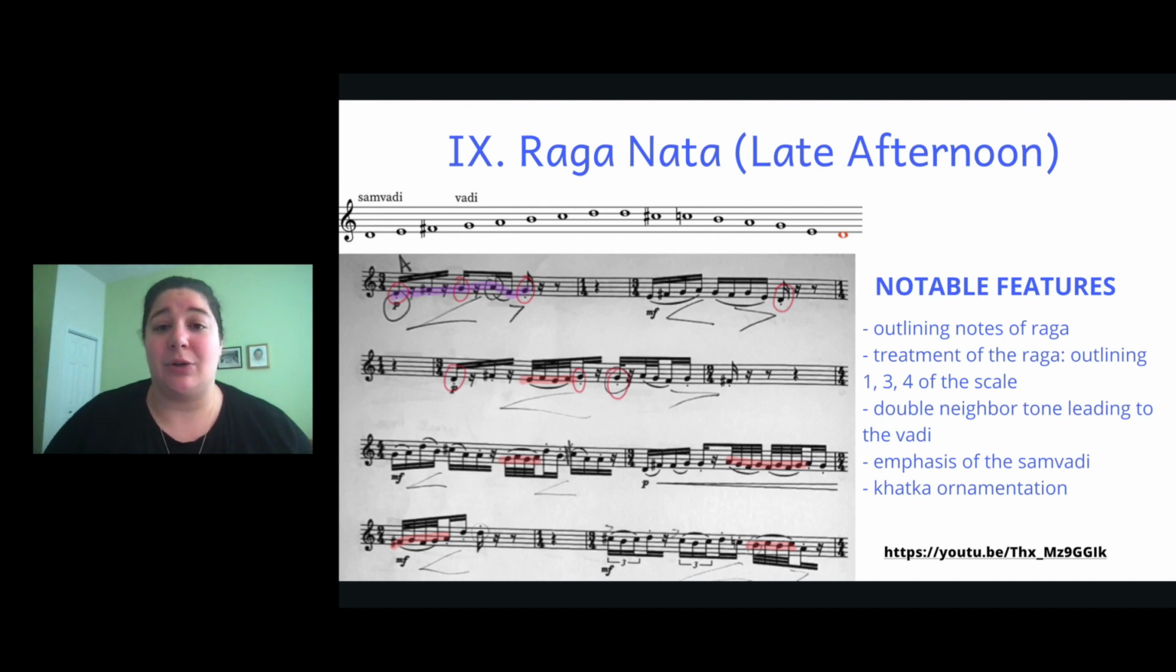Now another really notable feature of this movement is the use of the 32nd notes, which are like written out trills, and that's an allusion to the katka ornamentation of Indian classical music. Now this ornamentation is often used to really emphasize certain notes in the melody. So you can see here that when you see 32nd notes, a lot of times they then lead to either the vadi or the samvadi.